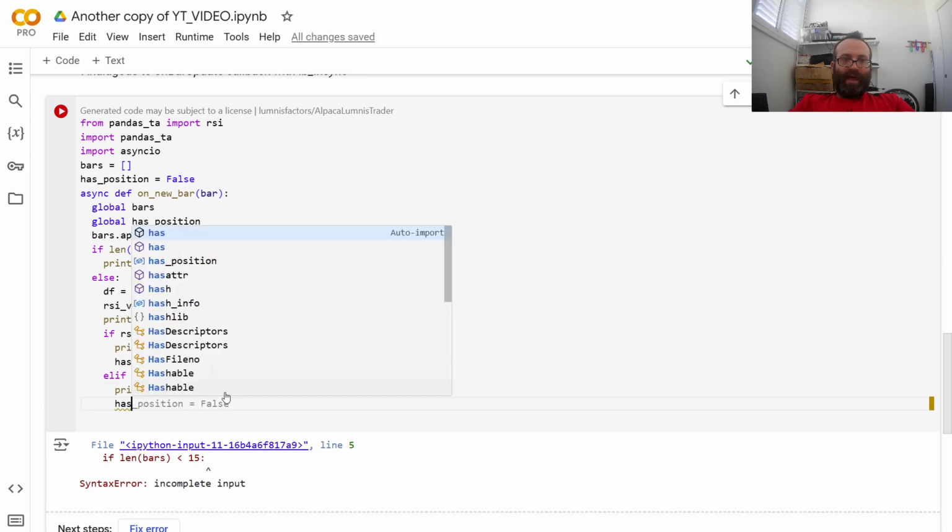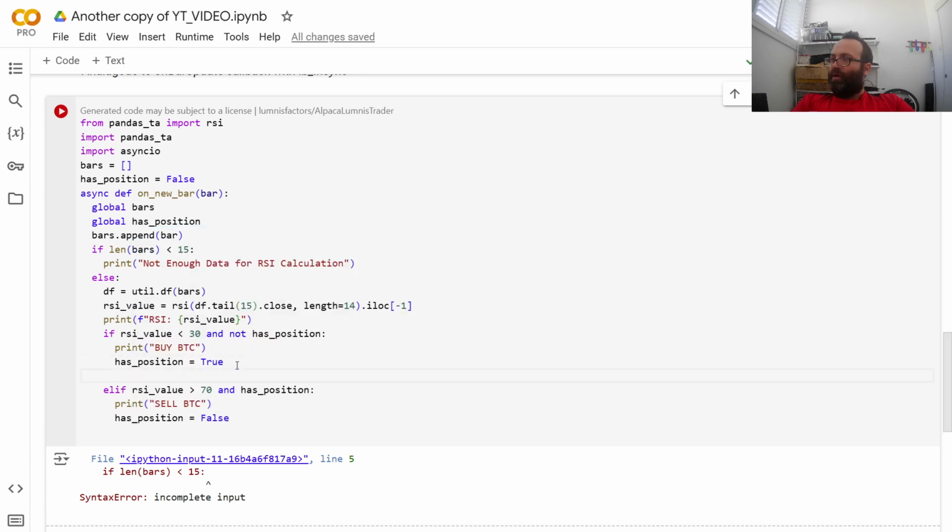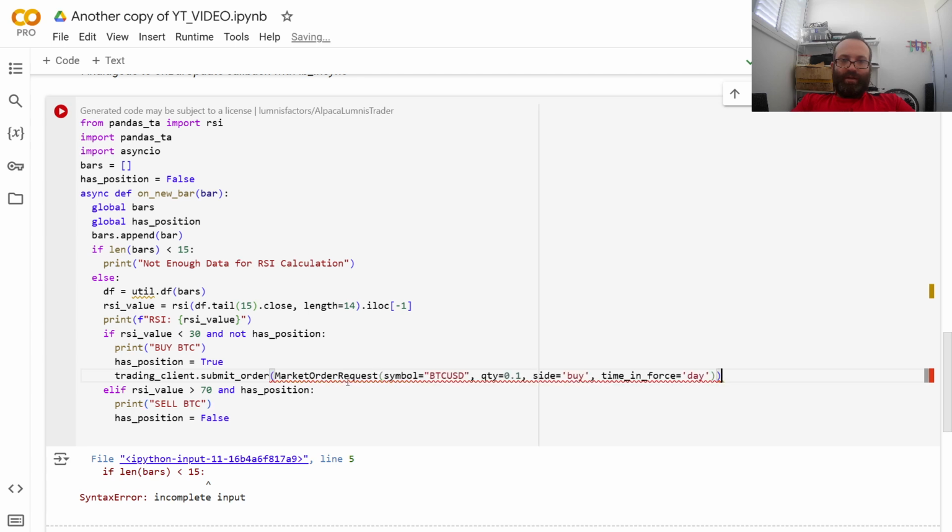But you know what? We're missing the actual order. So to make an order, we have to do a market order request. So we do trading client dot submit order. Wow, Google Colab sucks for this. So we're going to do market order request, symbol equals BTC USD. Quantity equals 0.1, we said.